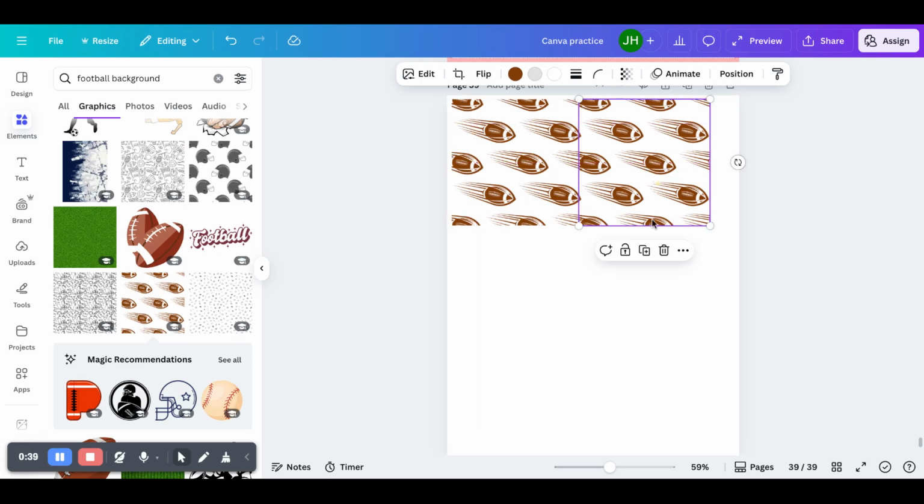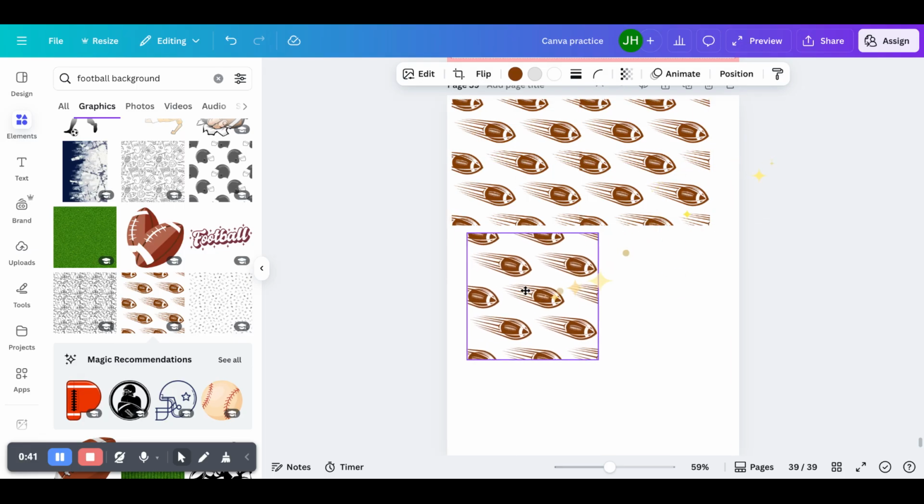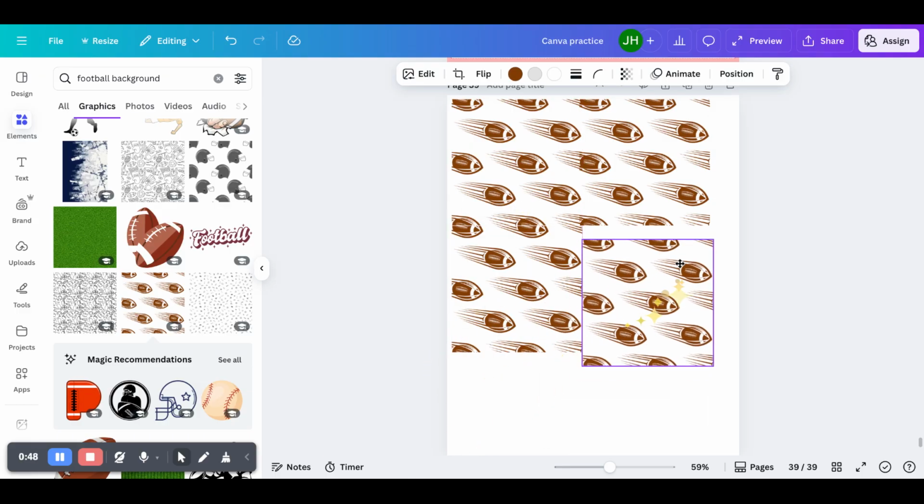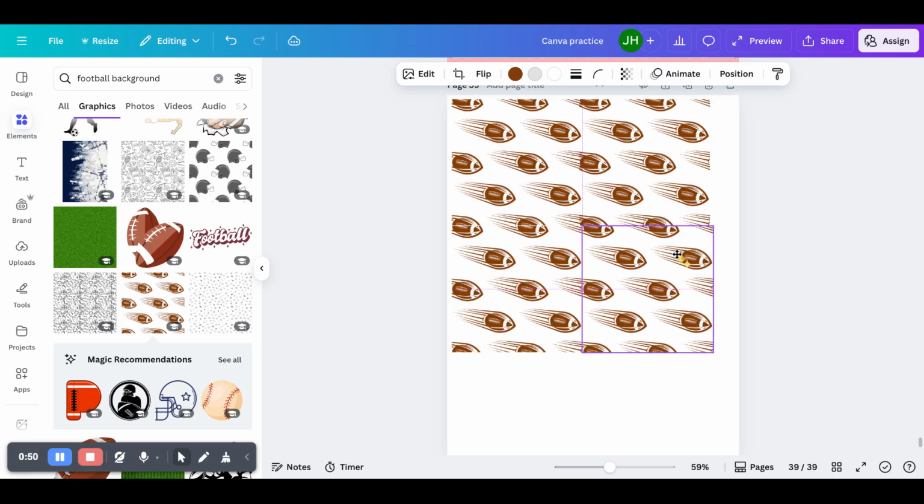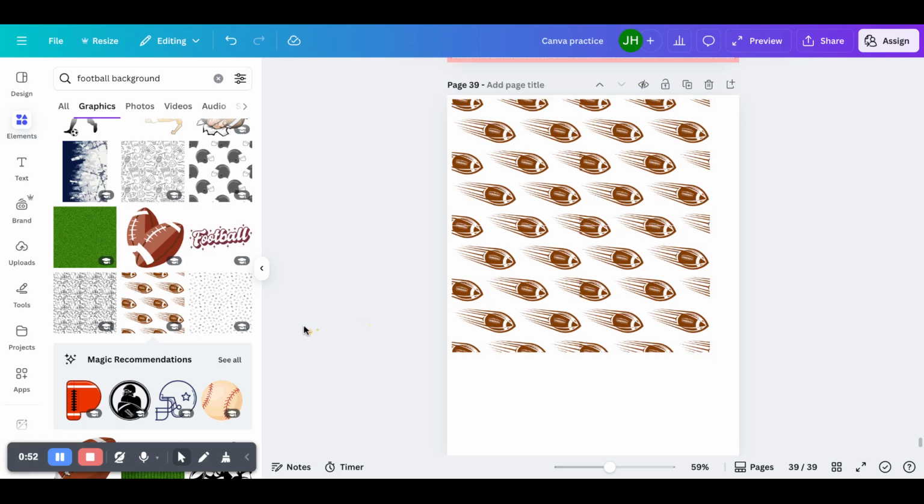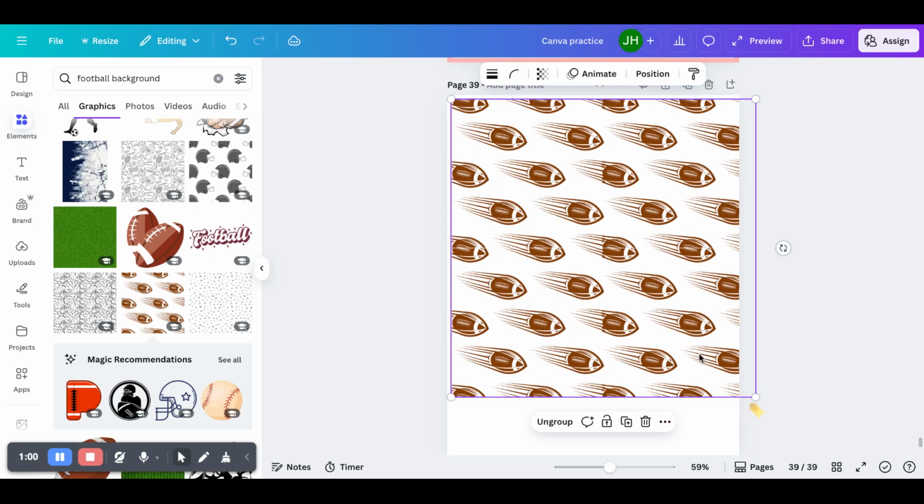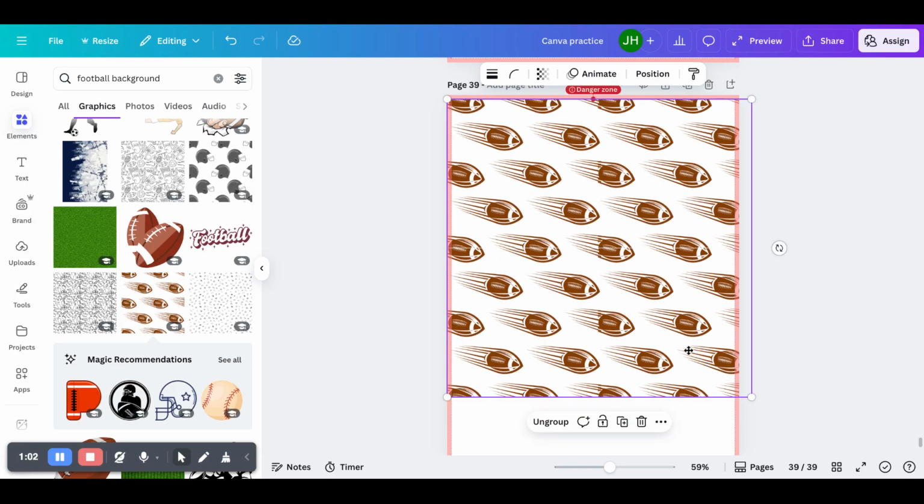So that's 1/4. We're going to come down here and add this to the bottom. And we're going to do one more. After this, we will group it and then stretch it that way. No lines in between. So we're going to group it and I'm just going to stretch it a little larger. That way I'll have footballs in all of my letters.